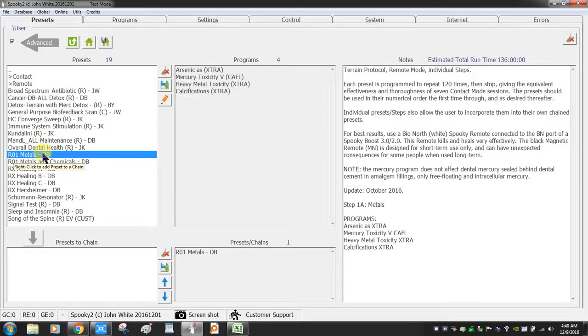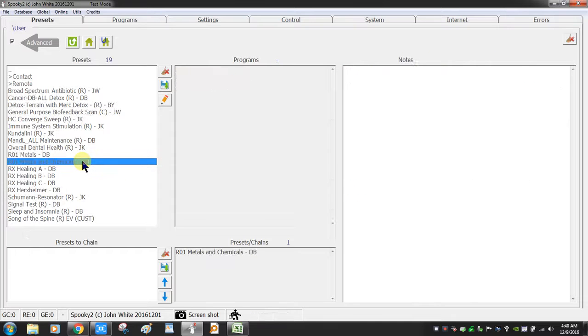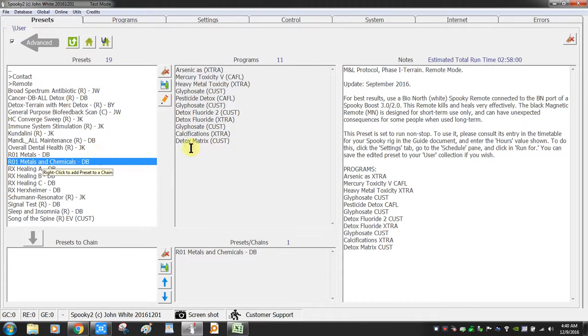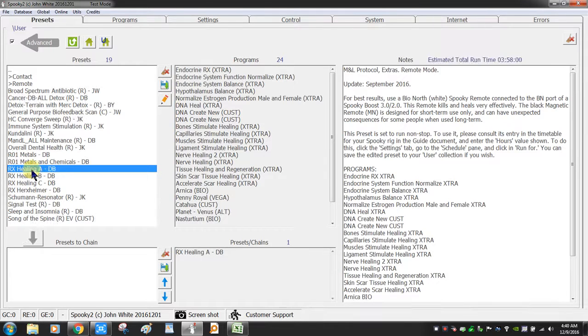This one was, I think, from a previous version, but it included metals, pesticides, and fluoride, and glyphosate. So it was pretty intense, but I saved it. This is a good one. This one's buried in the Morgellons and Lyme protocol. This is basically a healing program with a bunch of healing programs.